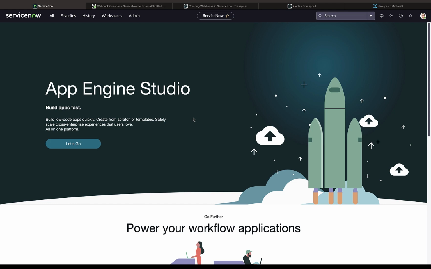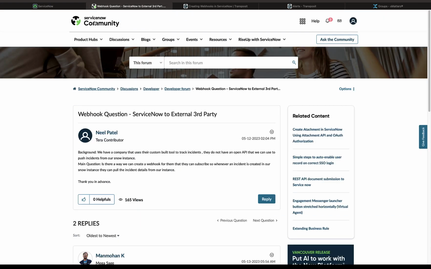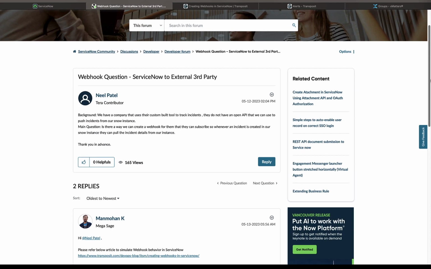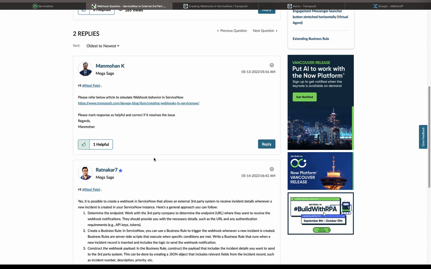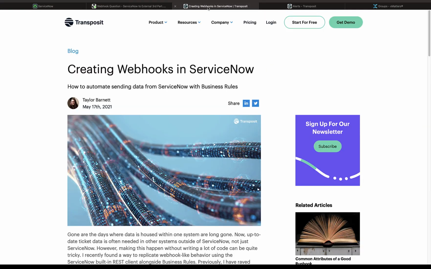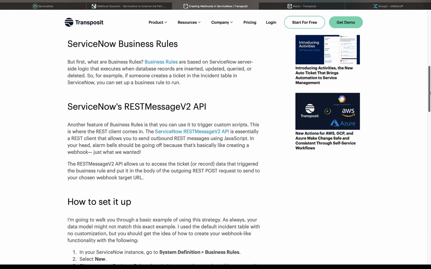Hello everyone, here I am in my ServiceNow instance, and what we want to achieve is we want an alert to be received in Transposit whenever an incident is created in ServiceNow. In the ServiceNow community you will learn that a great place to learn about using webhooks in ServiceNow is to go to the Transposit blog, where a complete end-to-end scenario is provided.